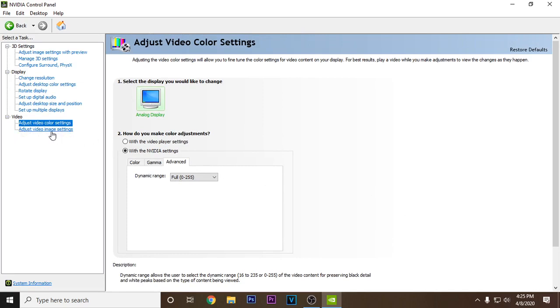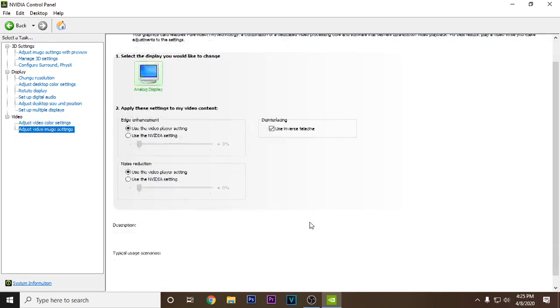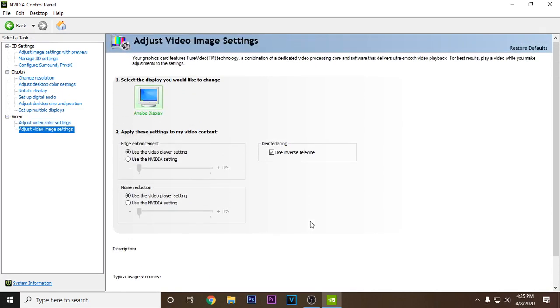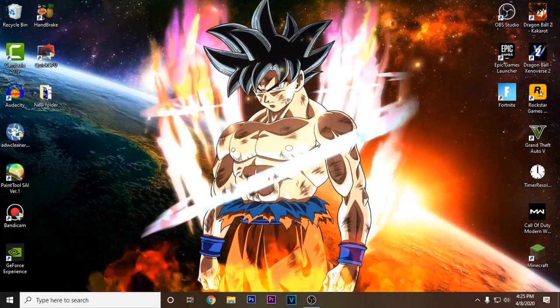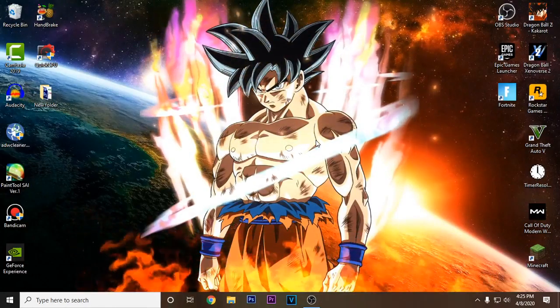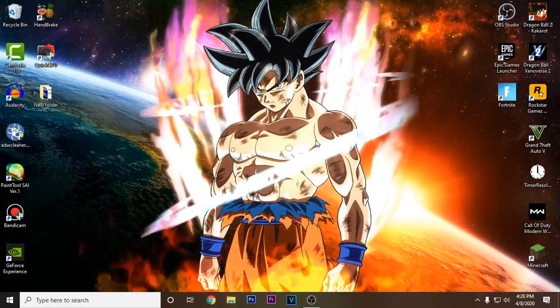Then go ahead and click on adjust video image settings and I recommend changing nothing here, just leave it as it is and hit close. We are done with the Nvidia control panel settings, so now we are gonna be moving on to the Nvidia profile inspector settings.